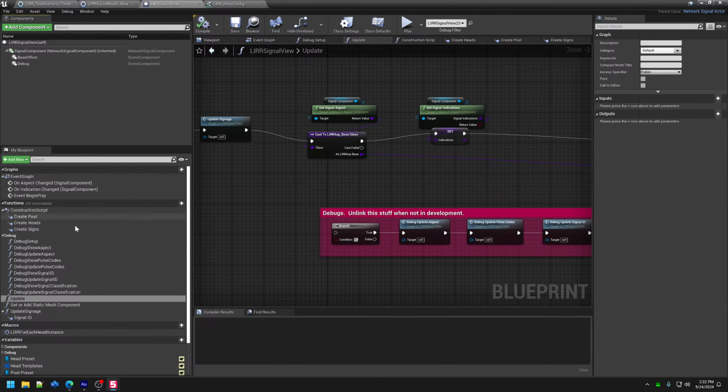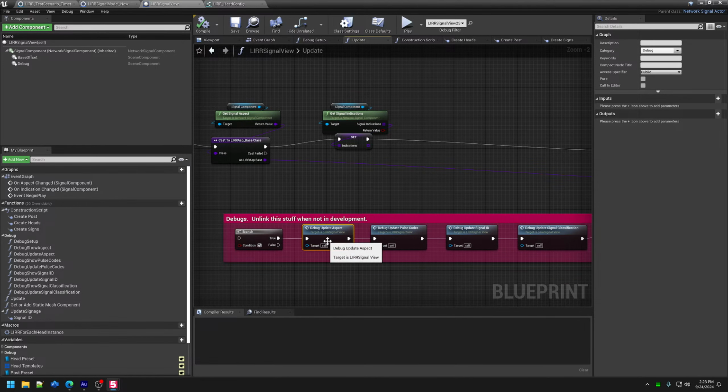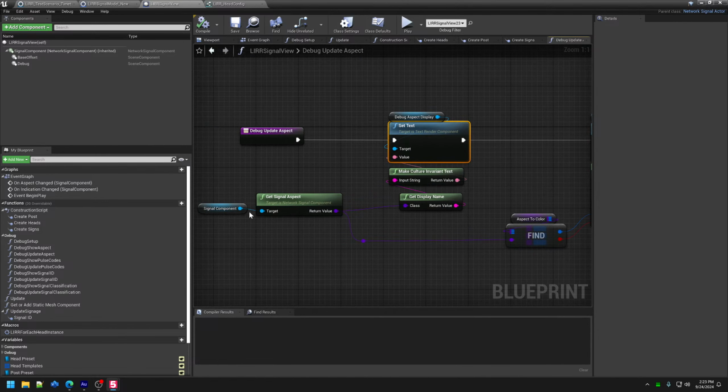Yeah. So the signal view debugs, that's what I was talking about. So you can add text, like for this one, what was this? This one was literally just adding text and just grabbing the signal aspect, and whenever the signal aspect changed, it would modify the text, and this would only apply to when I'm in the editor.